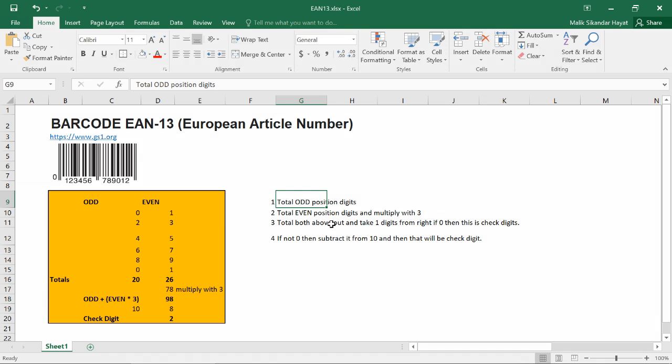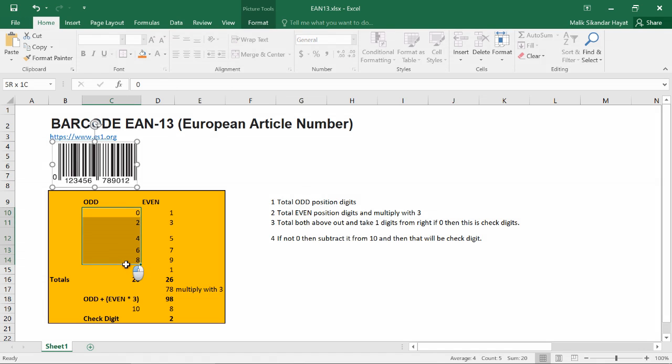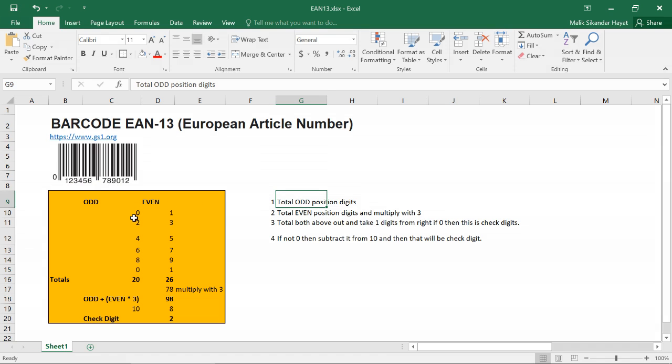Okay, first we will take the odd position digits from the sample barcode and type them over here like this. From this, for example, 0 is my first, then the third is 2, then the fifth is 4, the 7th is 6, then 8, the 9th is 8 and the 11th is 0. And we will total them. See, the total of odd is 20.